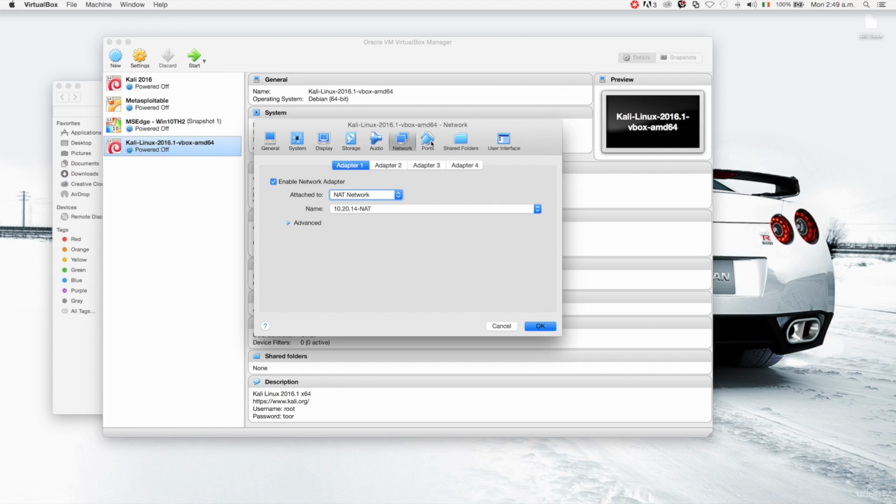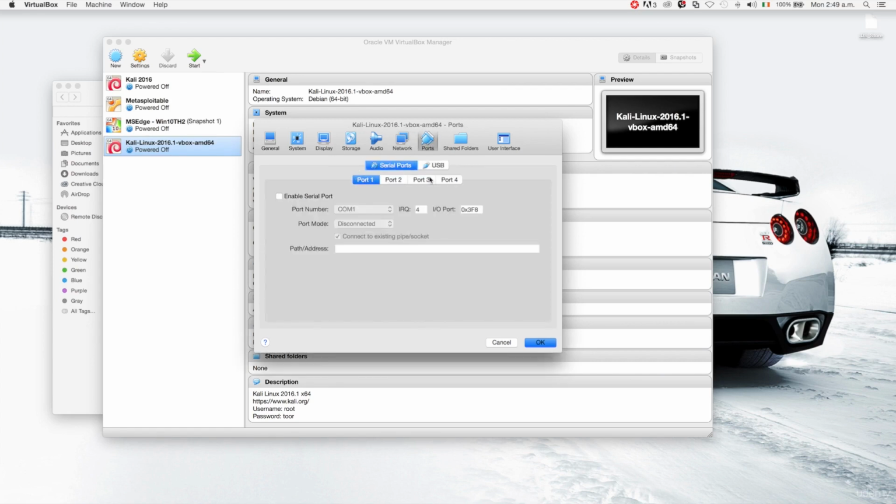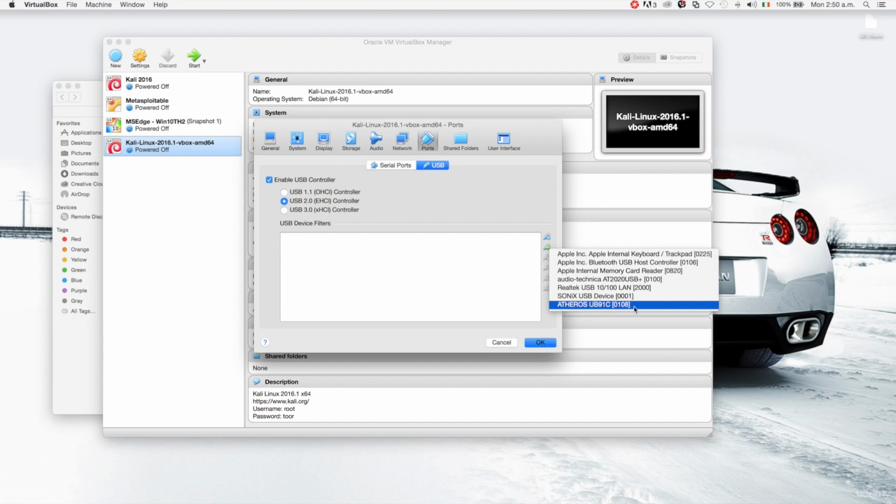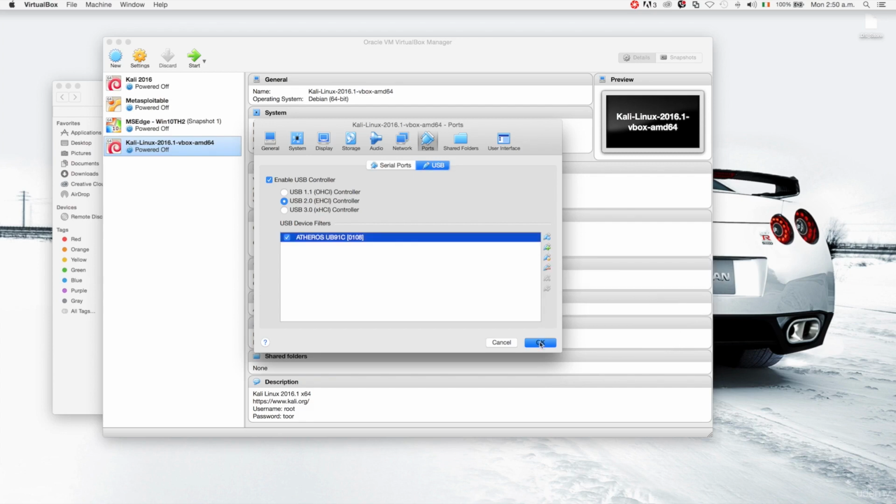So I'm going to go on Ports, and I'm going to go on USB, and I'm going to click on USB 2. And now I actually have my card already connected through a USB port. So I'm going to click on the plus sign. And the card has a chipset made by Atheros. So this is my card right here. I'm going to click it and click OK.